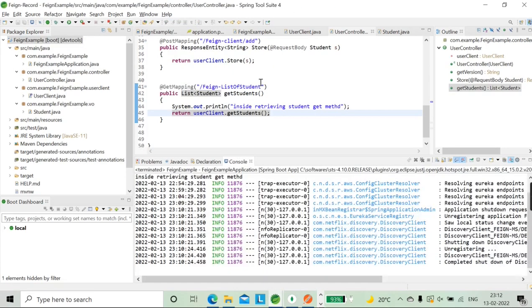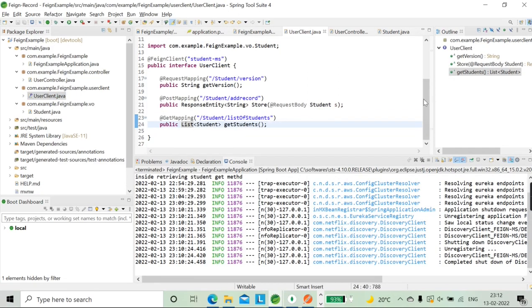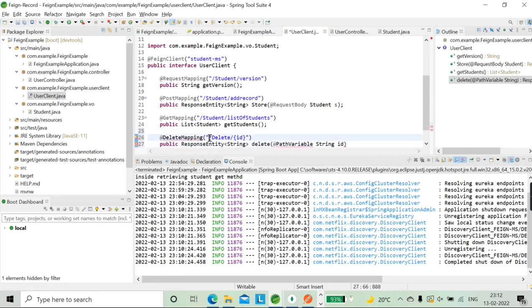So go here, and inside the user client we need to define it. Here we need to define the path as student delete id. For retrieval we are using GetMapping, for adding a record we are using PostMapping, and for delete we have to use DeleteMapping, so you can import it.